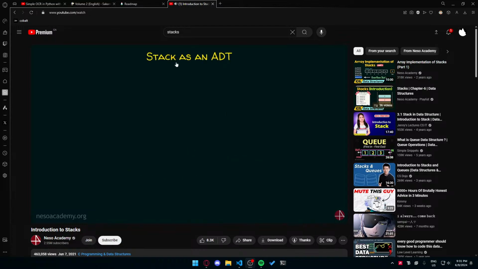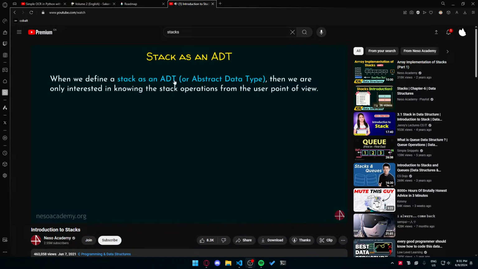Now, I want you to understand what is stack as an ADT, that is abstract data type. When we define a stack as an ADT or abstract data type, then we are only interested in knowing the stack operations from the user point of view. So when we define a stack as an ADT, we are only interested in knowing the stack operations from the user point of view. Obviously, user is not interested in knowing the implementation details, right?